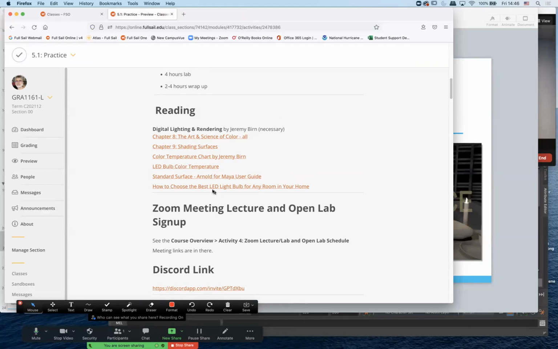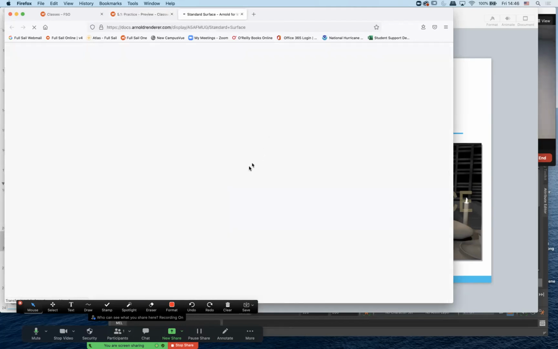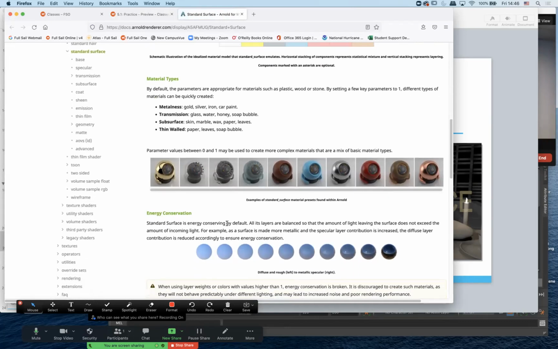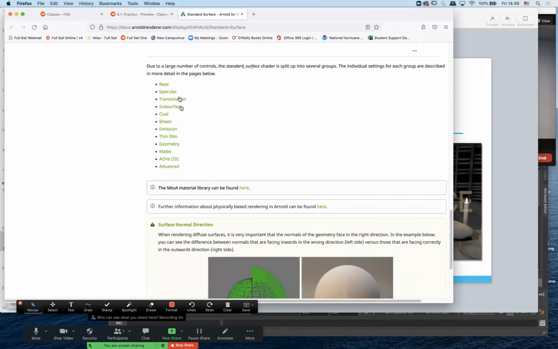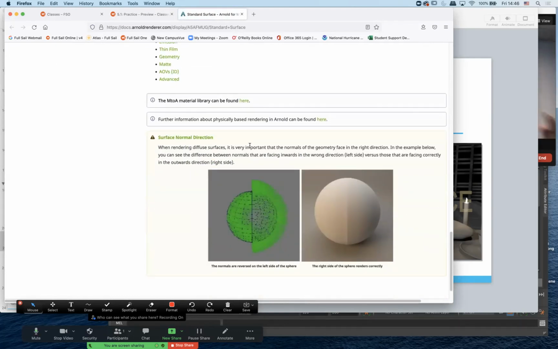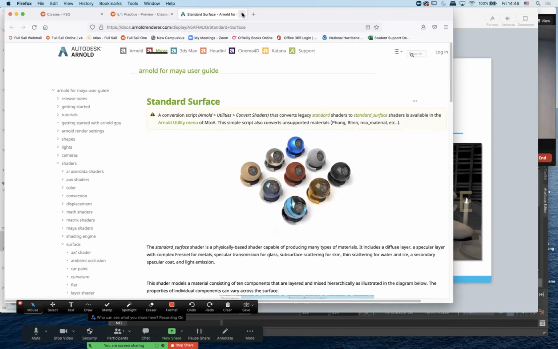So we have a couple of charts and guides in here. LED bulb color, how to choose the best LED bulb. It'll basically give you LED bulb equivalents with the Kelvin color scale. Also, there is kind of a preview for Monday. There's the standard surface Arnold user's guide. This basically will give you all the attributes in Arnold, and you can see what each one does. They show you every single attribute with renders, what they do. It's a good way to get familiar with how material works. We're going to get to that on Monday.